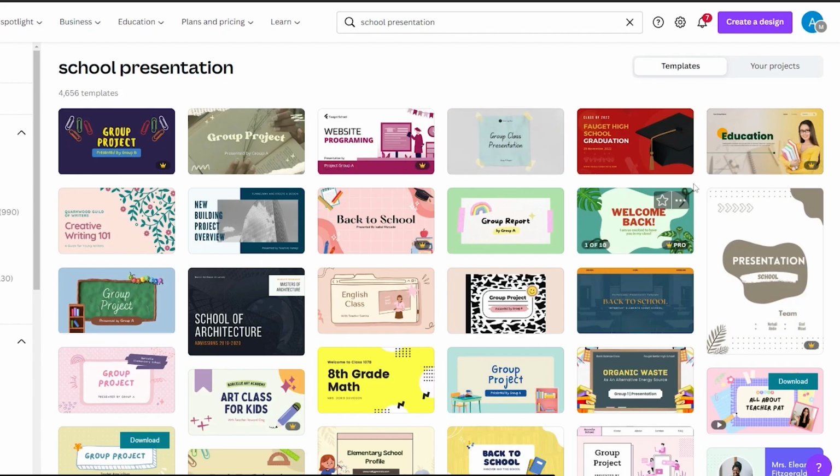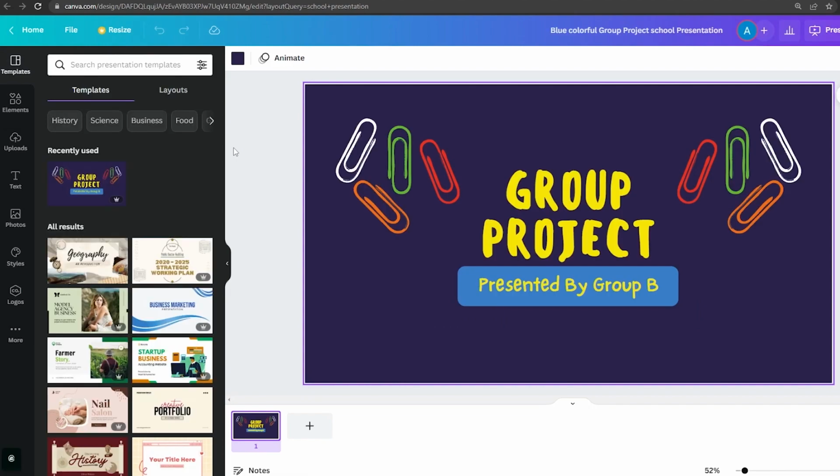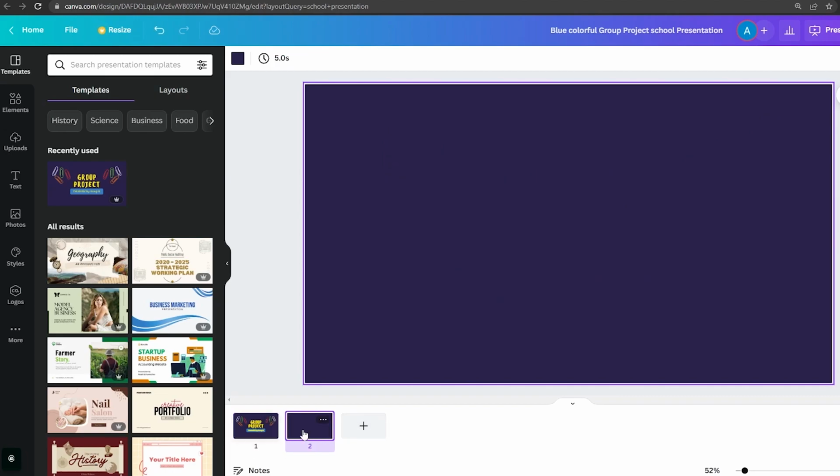So I'm going to choose any template from over here. I'm going to go with the first one, and when I click on it, it is going to take me to this page. Here you can see we have the presentation loaded up. At the bottom, you can see how many pages it has. Right now it has only one page, but you can simply click on the plus button, and that is going to keep on adding pages. You can choose any page from the bottom and start typing on it.